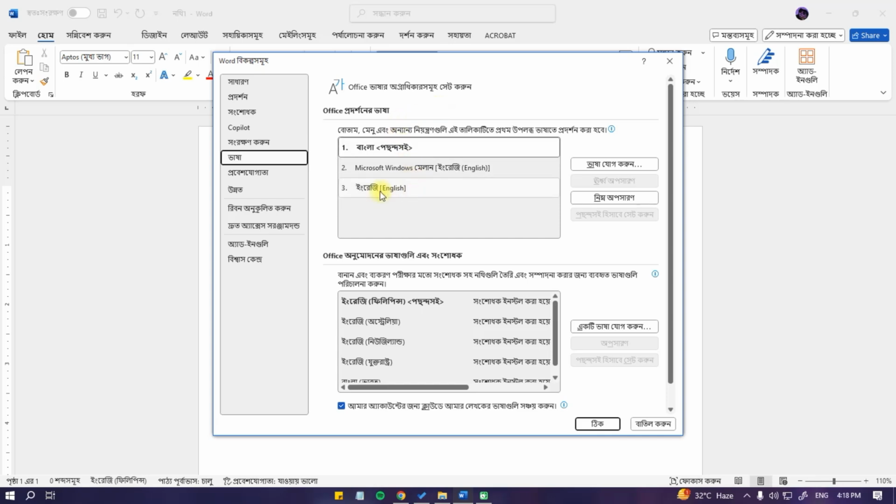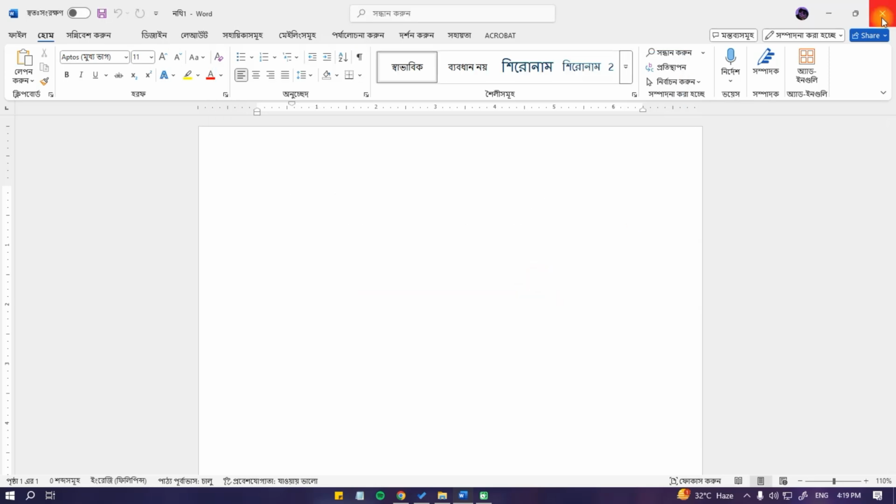From here, we are able to select language English, and we have 4 options right here. We're going to select the last one, or the 4th option right here. Once you have done that, click on OK, which is this one at the left. Click on this one, and we close the Word app.